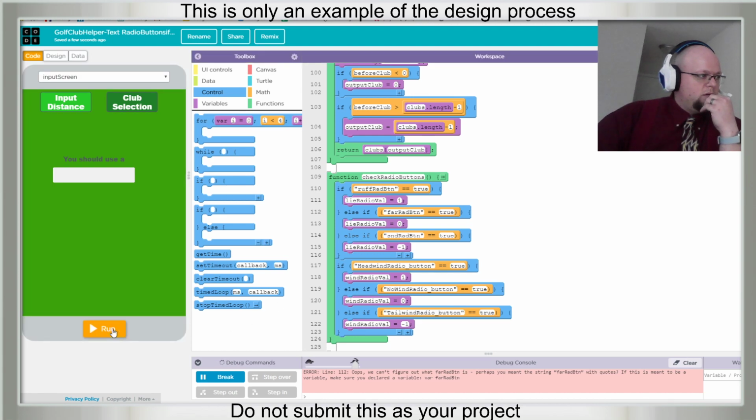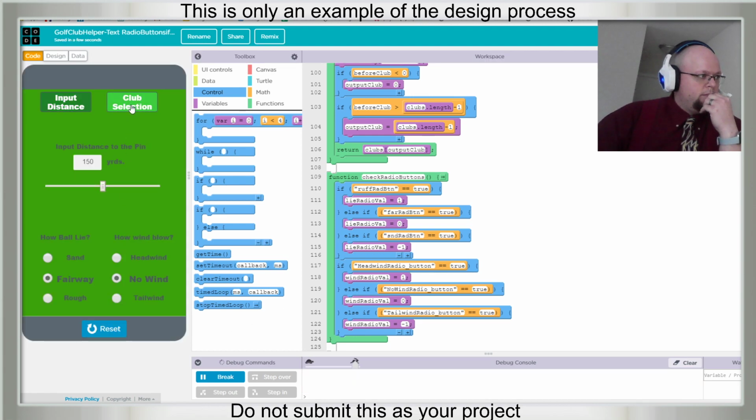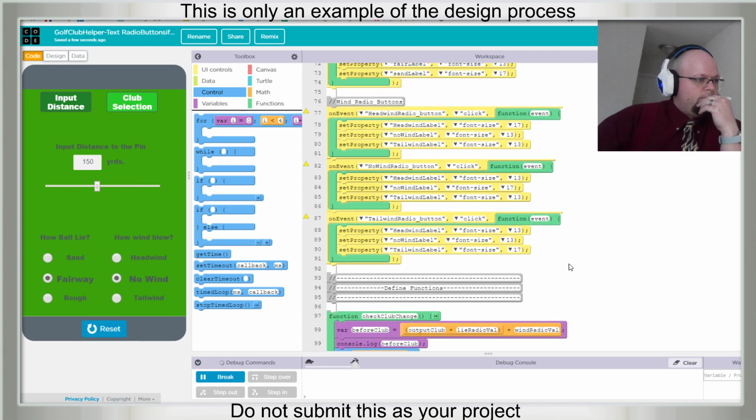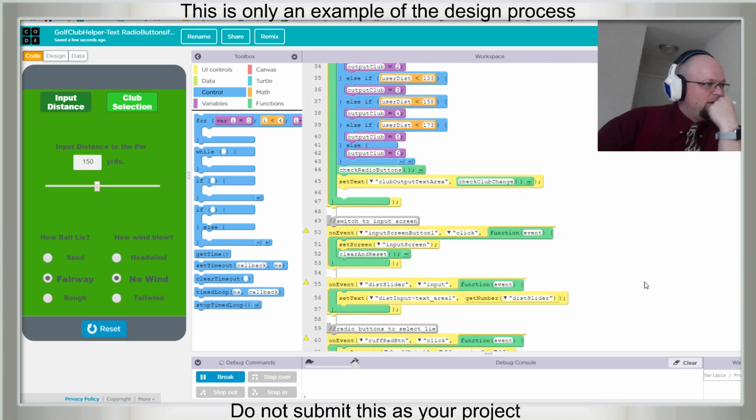Headwind, let's see here. No, nothing works. Let's see, does anything work? Nothing works. Alright, so that's what we're going to call it today. Good work, everybody. We will debug this. No, I need to know how this works.